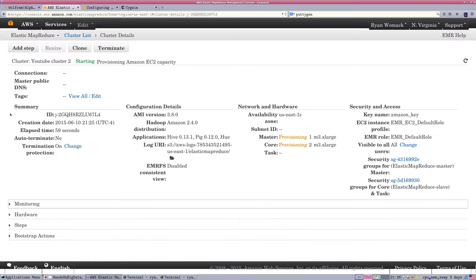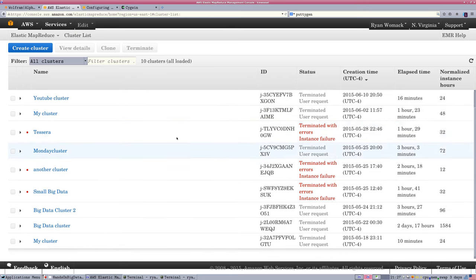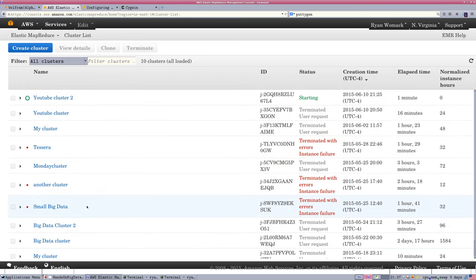If we go back up to our cluster list, we have my past terminated instances still here, but we have a green icon indicating that this is a live cluster that's starting up. And we can click back on it to go back to the detailed view.